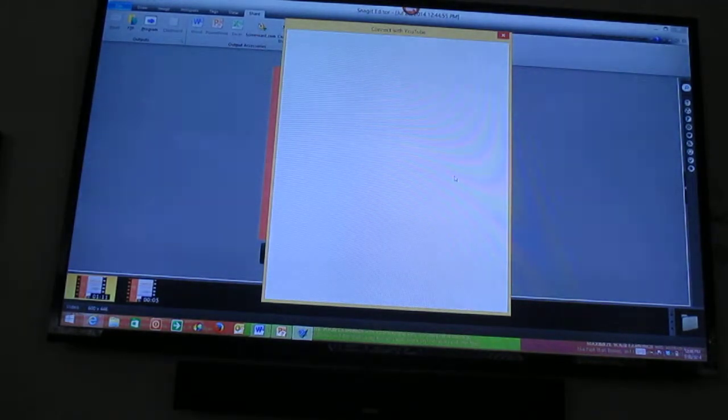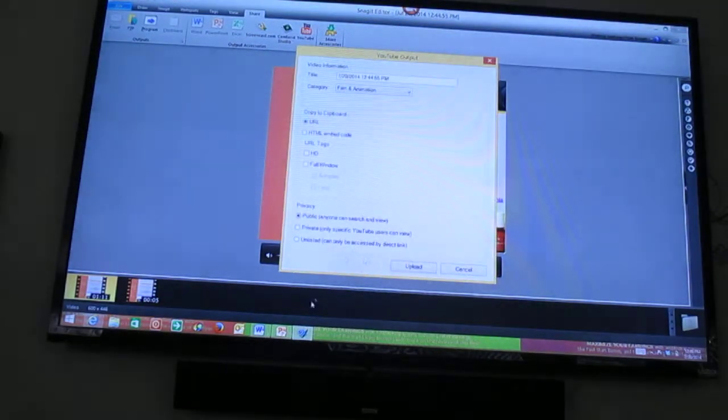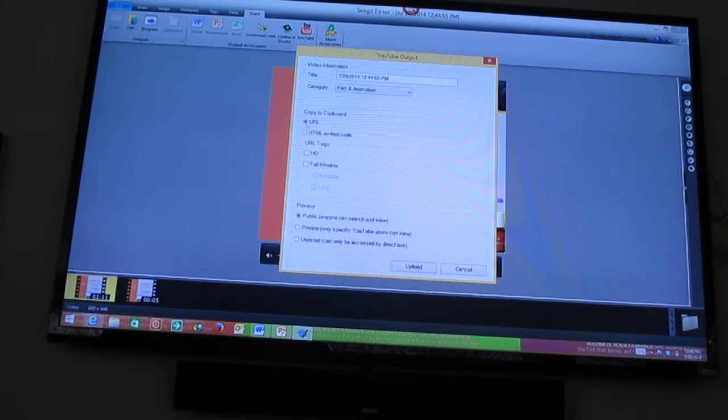So this is sending the file directly to YouTube now. And we want it to select a URL because we want that little link that we can send off to people.